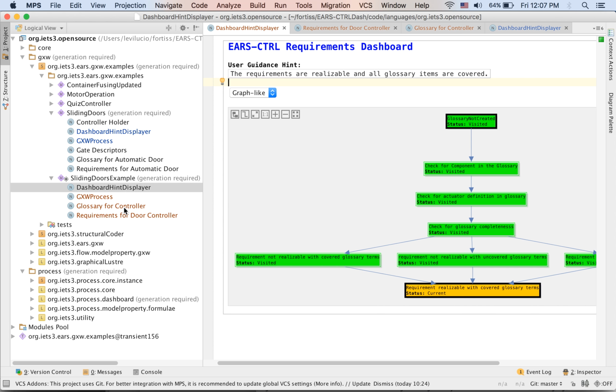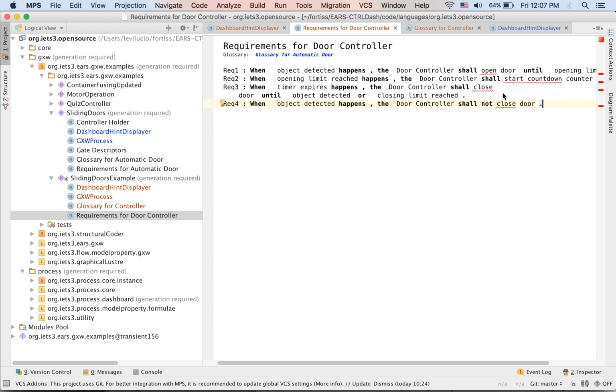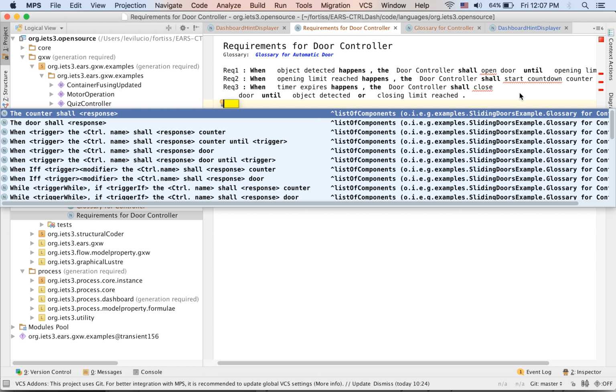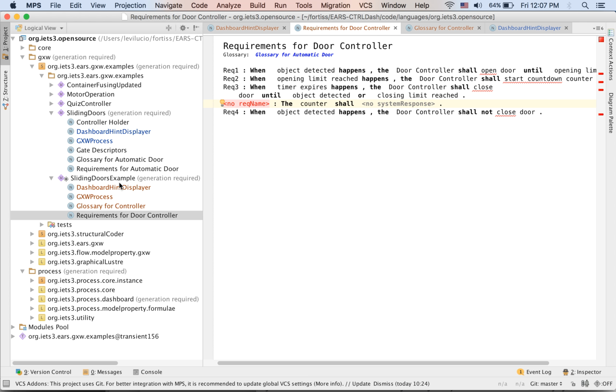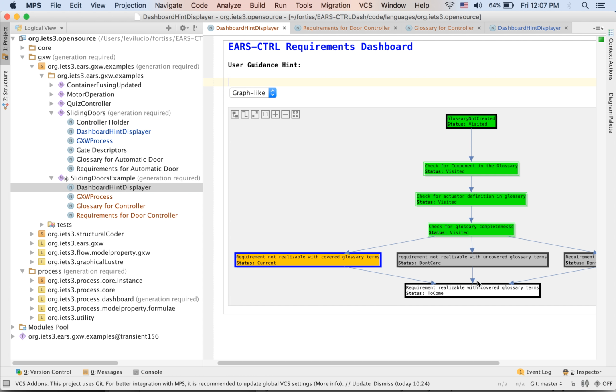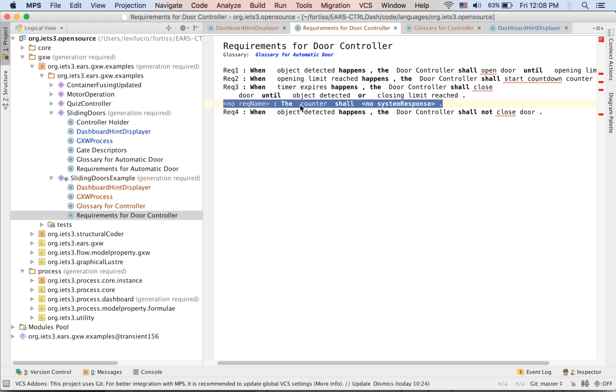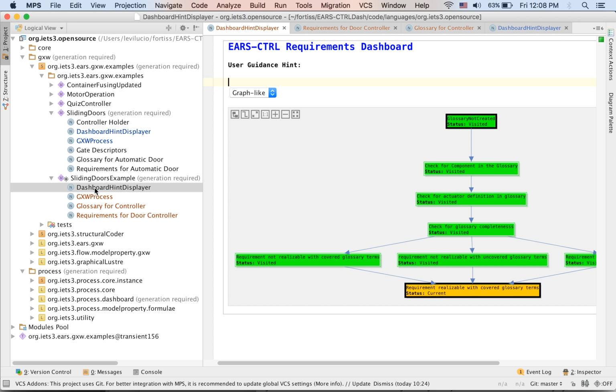Let's, for the sake of exploring the possibilities of the dashboard, let's take a look here. And now let's say that we define another requirement. I'm not even going to do much about it, but we have another requirement here. And then if we see the dashboard again, we see that we've gone back because now the requirements are not realizable, although all the glossary terms are covered, because I've introduced in the meantime a requirement that doesn't make sense. So if I go there and I erase that requirement, we should go back to the point where we've finished our process. And that is all.